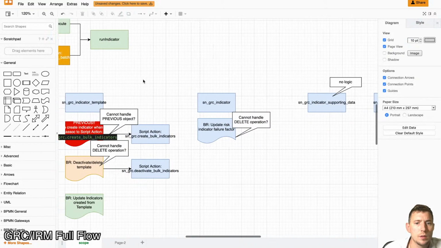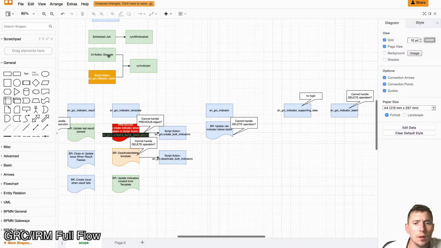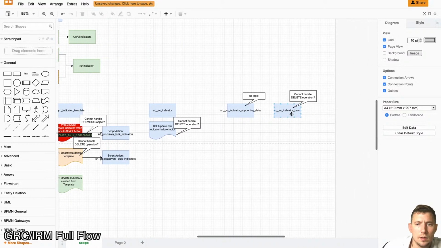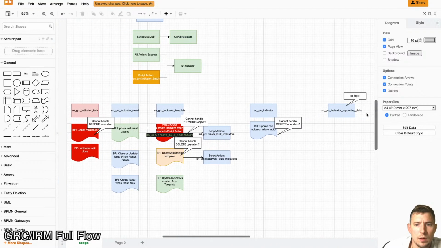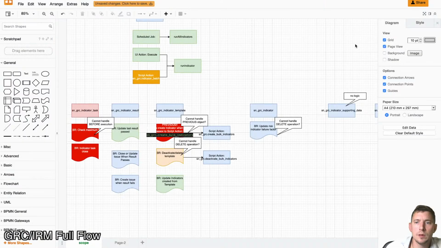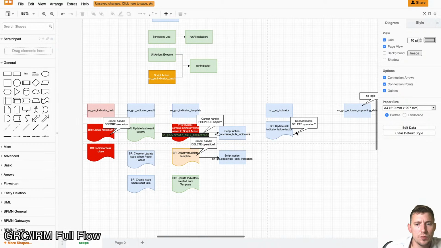So what tables have we looked at? Let's zoom out in here. Indicator task, indicator result, indicator template, indicator supporting data, indicator batch. 1, 2, 3, 4, 5, 6. Look at our tables. 1, 2, 3, 4, 5, 6. Okay, so we've explored all the logic on the tables, the business rules.